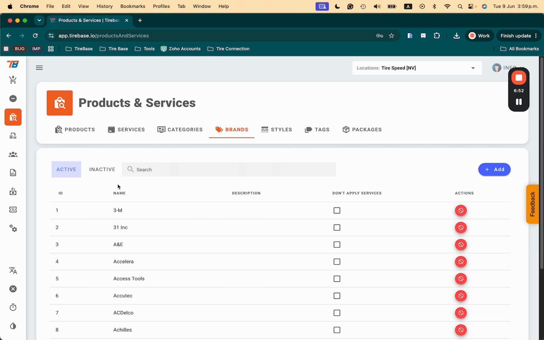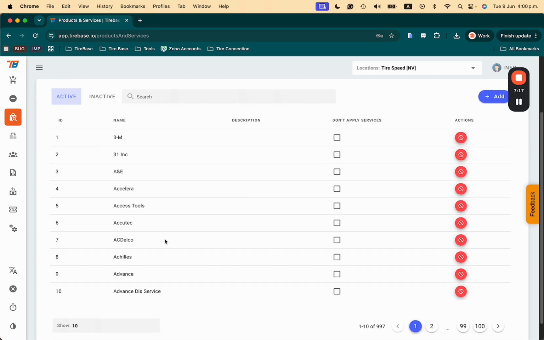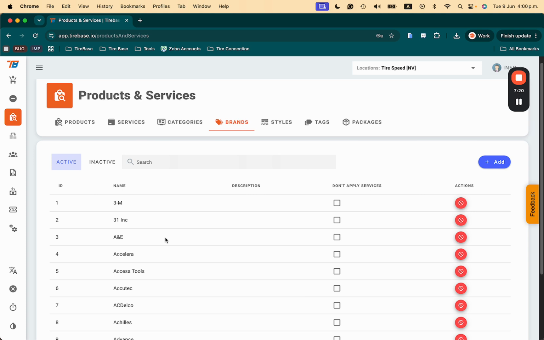If you want to see the inactive or active brands, you can just click these options here, and the system is going to display those in that section. Also, if you want to delete or disable one of these, you can just click the disable button and they won't appear anymore in the products and services section, or in the work orders module. Also, you can click the don't apply services option if you don't want a brand to be eligible for services within orders, and the system is going to avoid applying services with that specific brand once you add it to a work order.